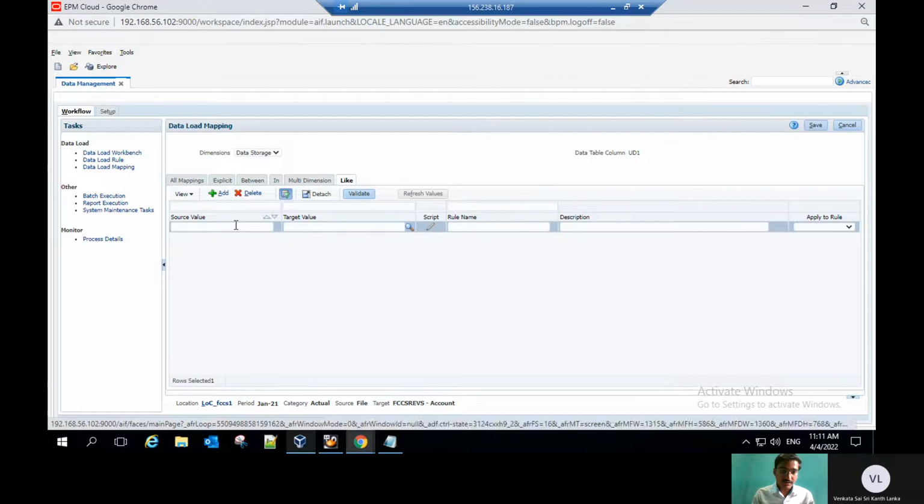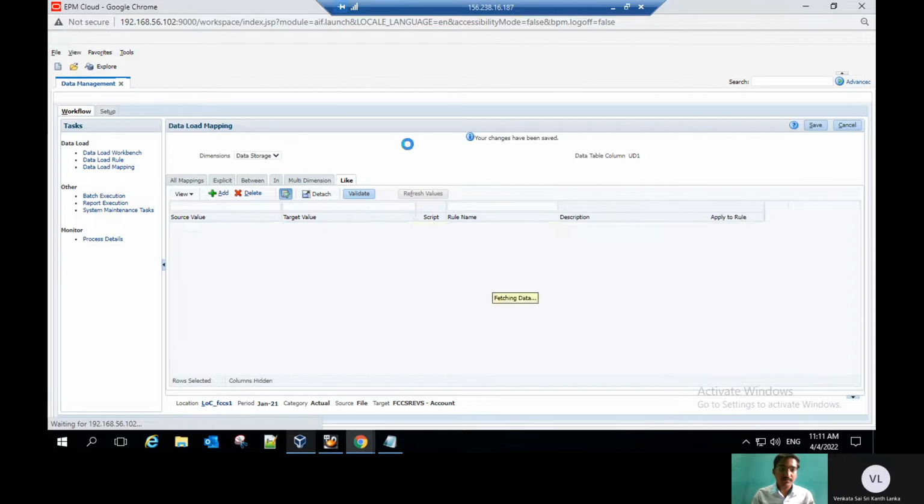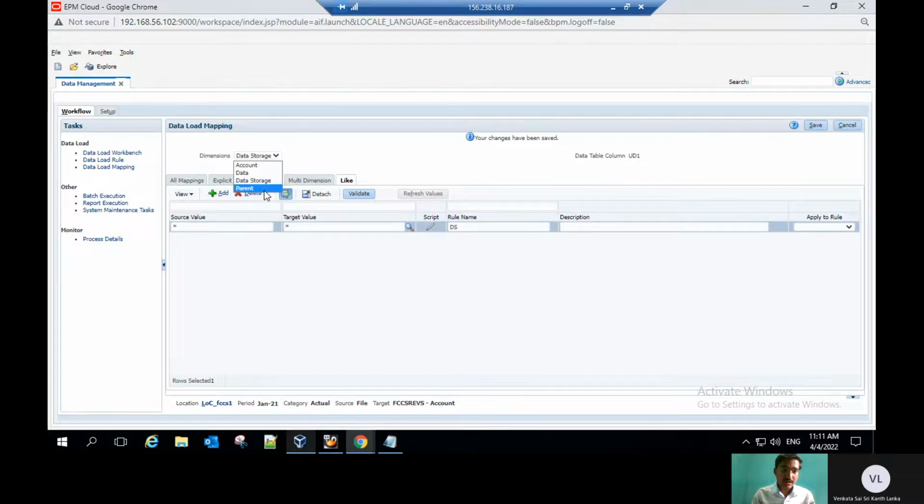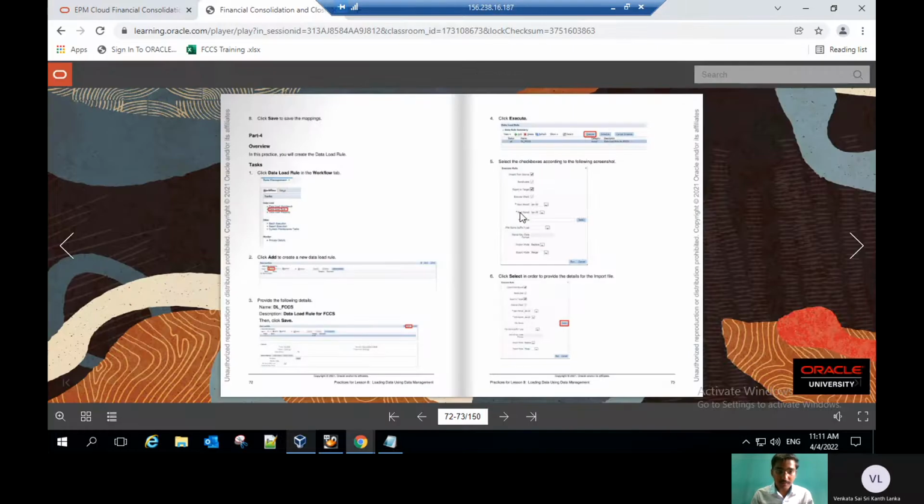Give for data storage. Click on source value, target value, rule name, data storage. Give the shortcut DS. Click on save. Give the parent name also. Click add. Star star. Parent name is parent. Click on save. Now the data load mapping is saved.